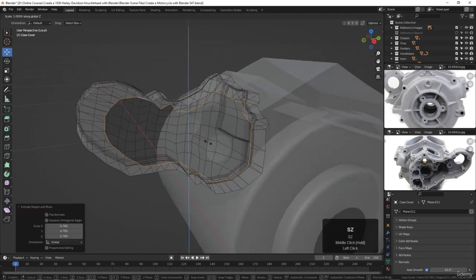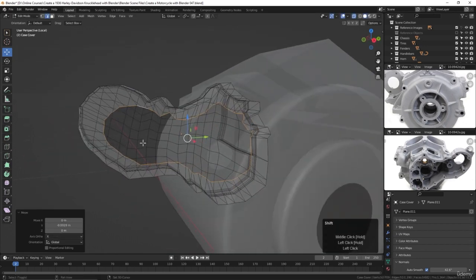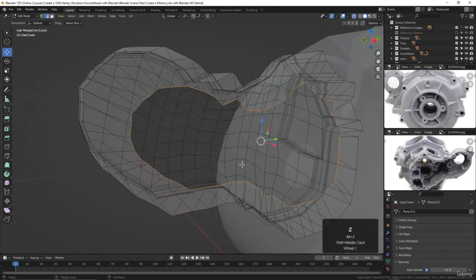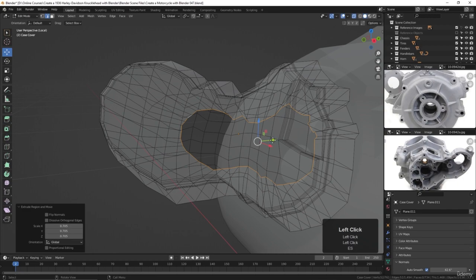And maybe scale in the Z, SZ. Maybe move this a bit. So I'm just trying to get it so we can close this off. And then let's extrude one more time. I'll hit E, S and scale in.